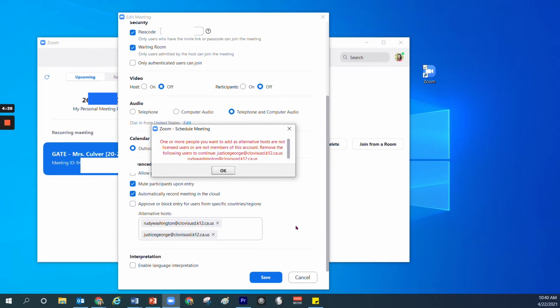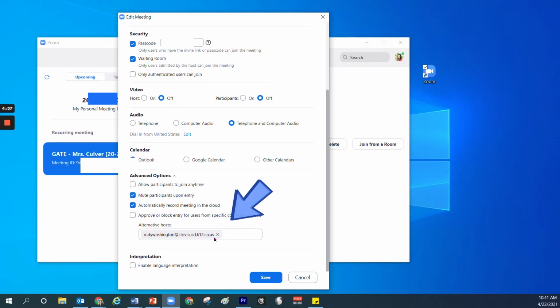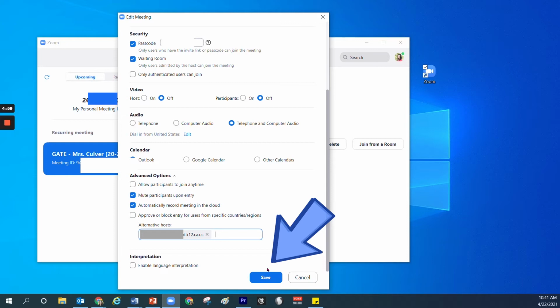If you know that you're typing it correctly, there is the possibility that the substitute will need to upgrade their account. I'm going to click the OK button right here for this to disappear. I'm going to click the X right here for this email to disappear. I'm going to click X for this email to disappear. And now I'm going to type an email in that I know will work so you can see what that looks like. This teacher can absolutely get in, no problems whatsoever, and then I'm going to click the Save button. When I click Save, this box will disappear.